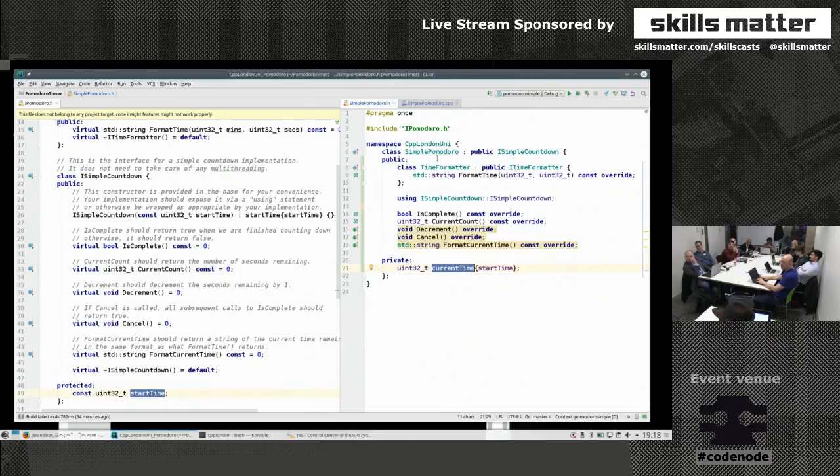So we've got our class here, simple Pomodoro, implementing ISimpleCountdown. We're reusing the base header, base constructor. We've just got declarations for all of our members that are overriding what's in the base. And we've added our own private field so we can track the current time, because we're not actually allowed to touch the start time in the base, it's const. Seem reasonable? Okay.